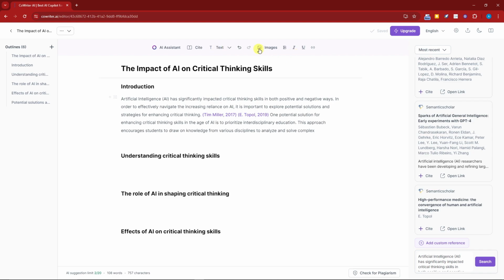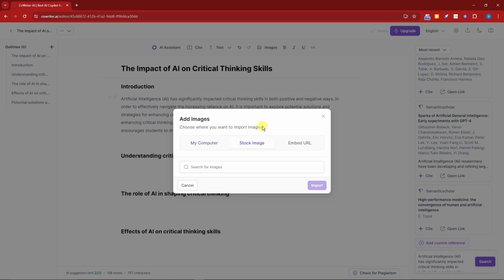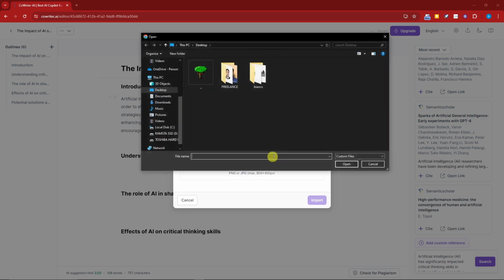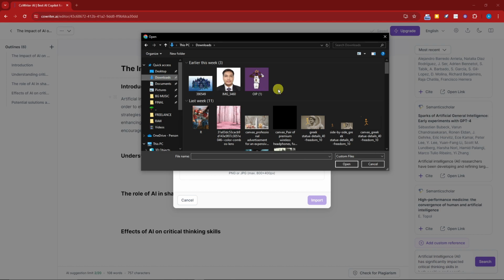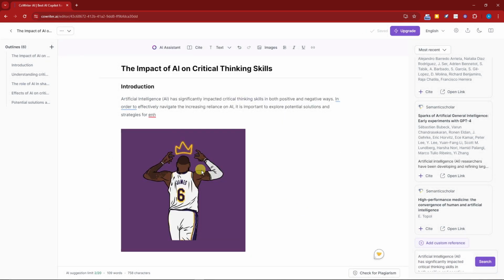If I click on the images right now, I can choose to upload from my computer or stock images inside this CoWriter or embed URL. For example, on this option, I'm just going to choose an image from my desktop. Just for the sake of discussion, I'm going to use this one. I'm going to wait for it to upload, and I'm going to import it right now. And there we have it. We have an image inside CoWriter.